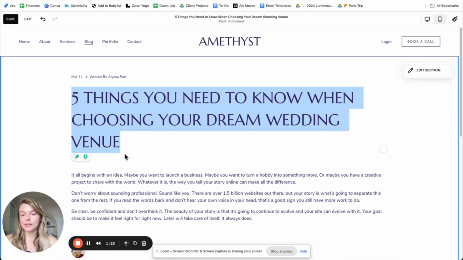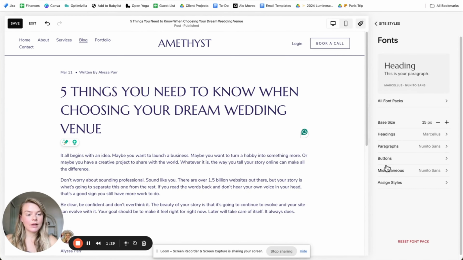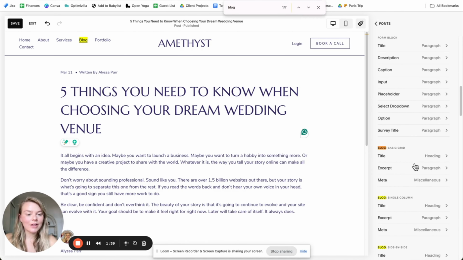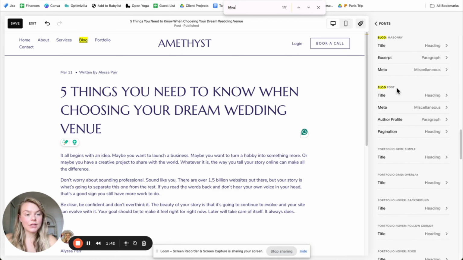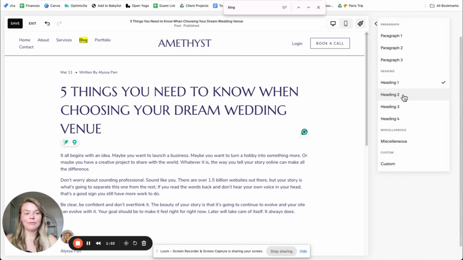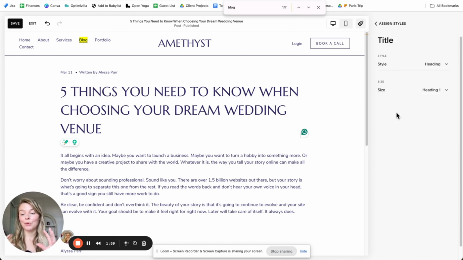If you wanted to change the size of this font, I'd recommend going up into Site Styles, Fonts, and then going into Assign Styles. I'm just going to do a quick Command F, type in blog, and if you scroll all the way down, you'll get to blog post. Here it's showing title. The title is heading 1. You could change your font here to heading 2 or heading 3 if you really wanted, but it's best for SEO practices to always have an H1 font on every page of your website that clearly identifies what the post is about. So I recommend sticking to heading 1 here.